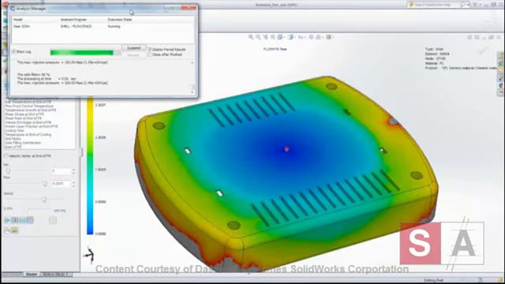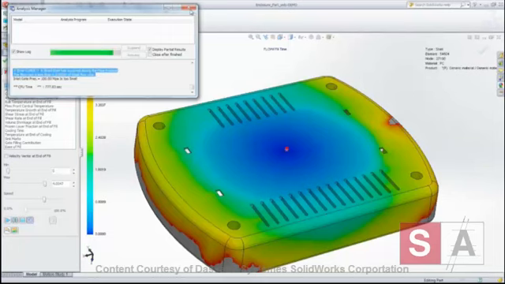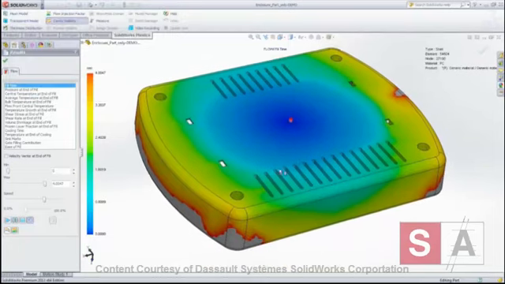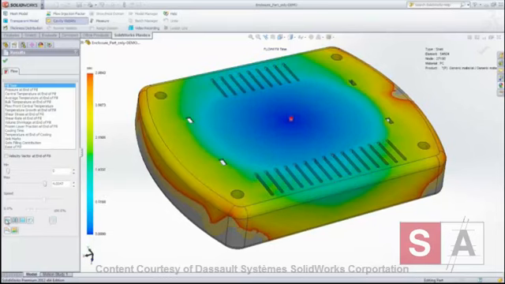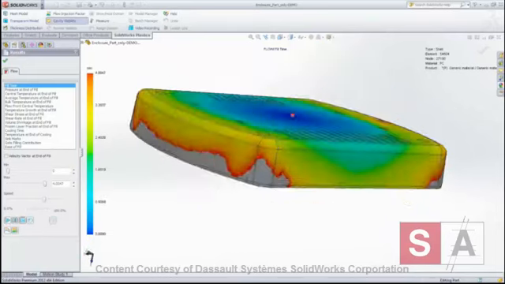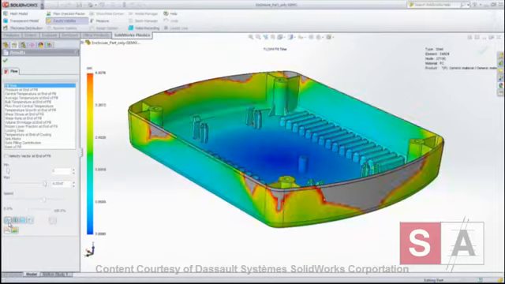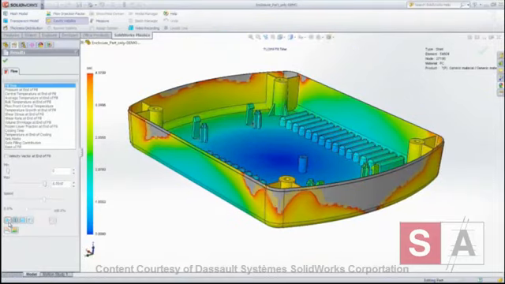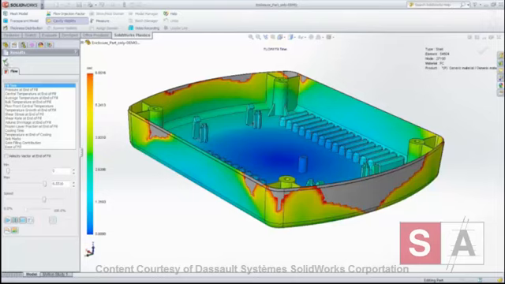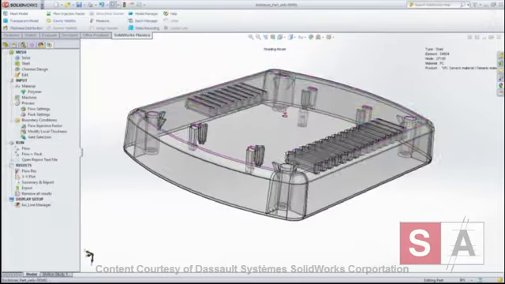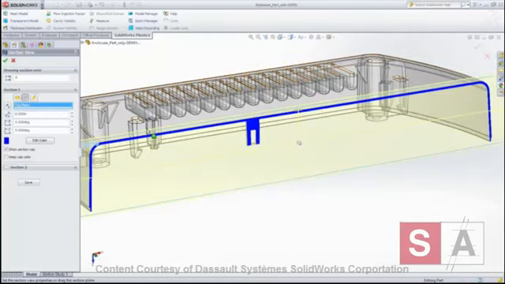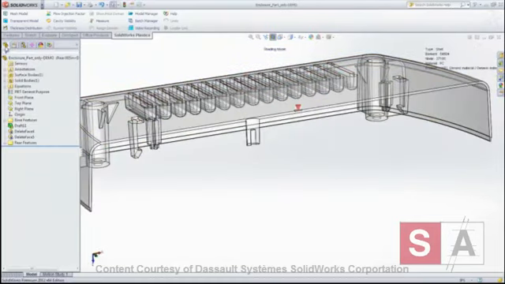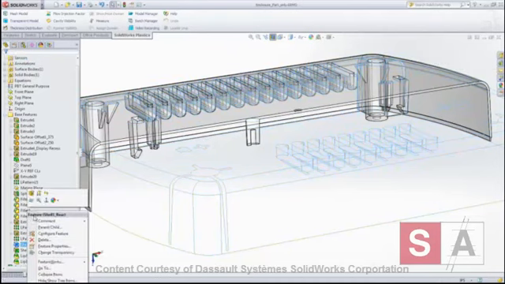SOLIDWORKS Plastics generates a number of result plots, including fill time, pressure distributions, and temperature distributions that we can look at to determine the cause of the problem and identify potential solutions. And by animating the fill time plot, it's easy to see that the melted plastic does not reach the edges of the part cavity. Here, we've determined that the part wall thickness might be too thin, so we're going to increase the wall thickness, run another simulation, and see what happens.